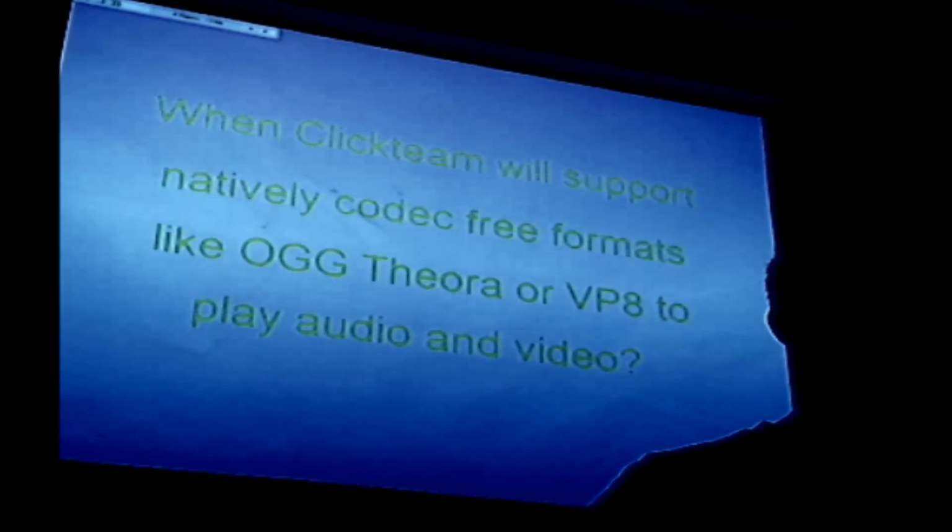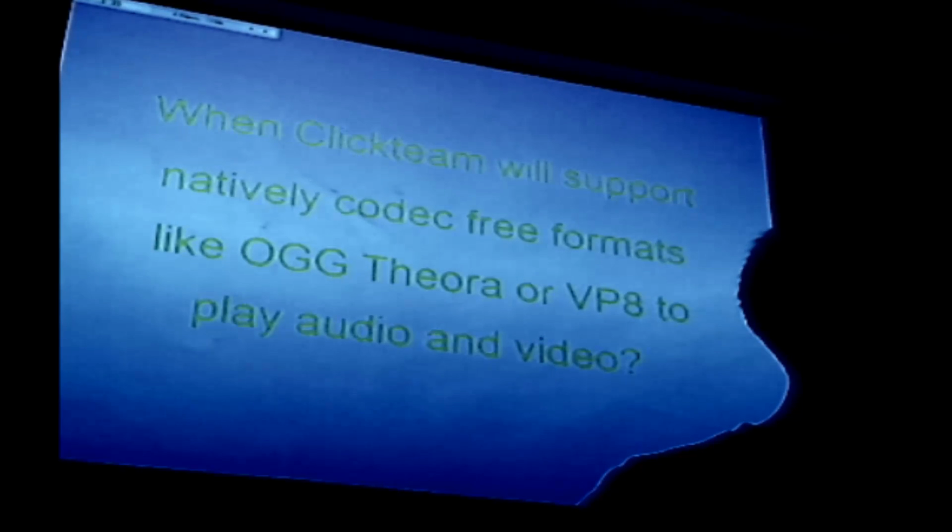When will Clickteam support natively codec formats like Ogg Theora or VP8 to play audio and video? We support Ogg. That's the audio format. This is the video format. Well, if we introduce a video codec plugin format like we did with the sounds, then this is certainly a possibility.